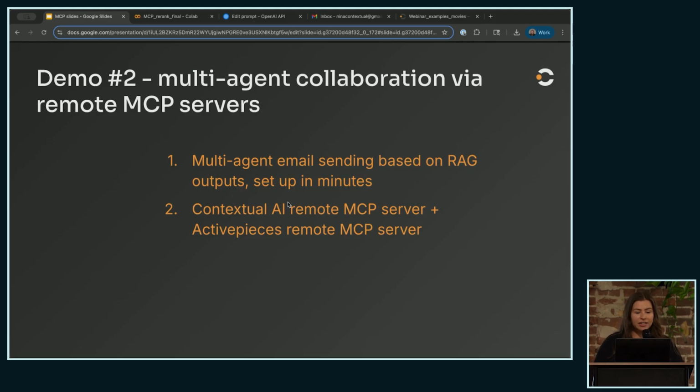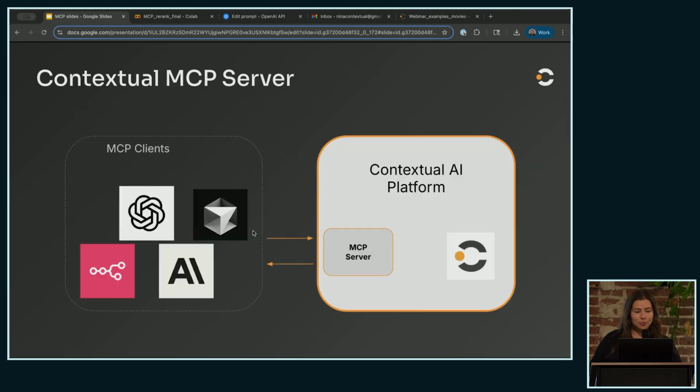So what I have here is a multi-agent email sending based on RAG outputs that was all set up in just minutes. I'm using the Contextual AI remote MCP server for our end-to-end RAG platform, along with the Active Pieces remote MCP server that I found in my re-ranking search.